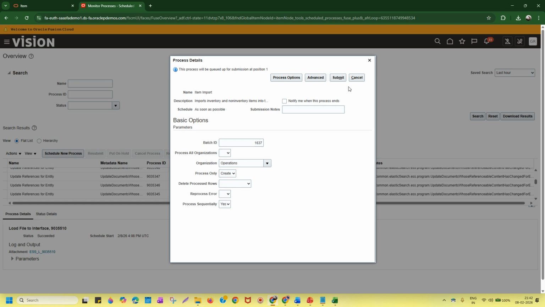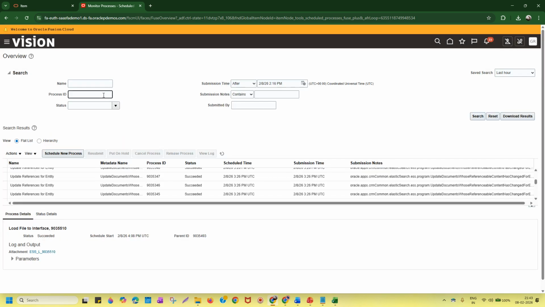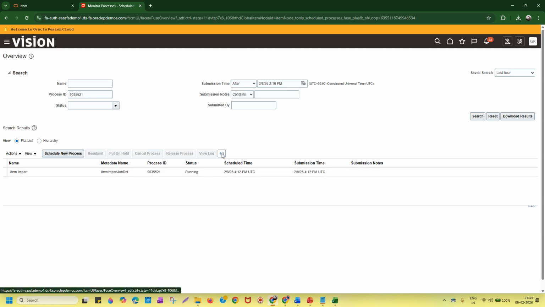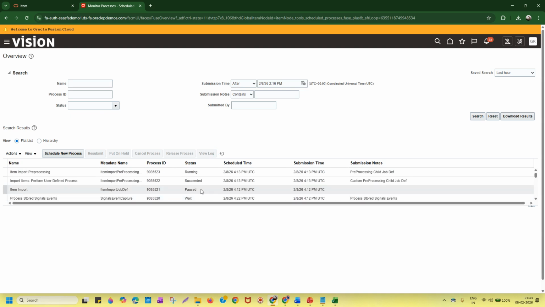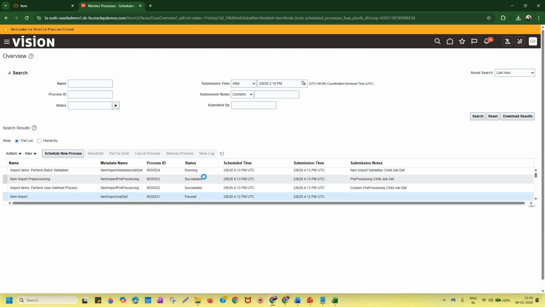So I'm submitting it now. As I said, for each and every ESS job there will be a process ID. This is how you identify your ESS jobs. You can search by name as well. Let's pause, it's running, because it's going to trigger other jobs as well. When I search, you can see item import, and import pre-processing. These are the two jobs generated by item import. Let's see whether it succeeds or errors out. The first two files got processed.